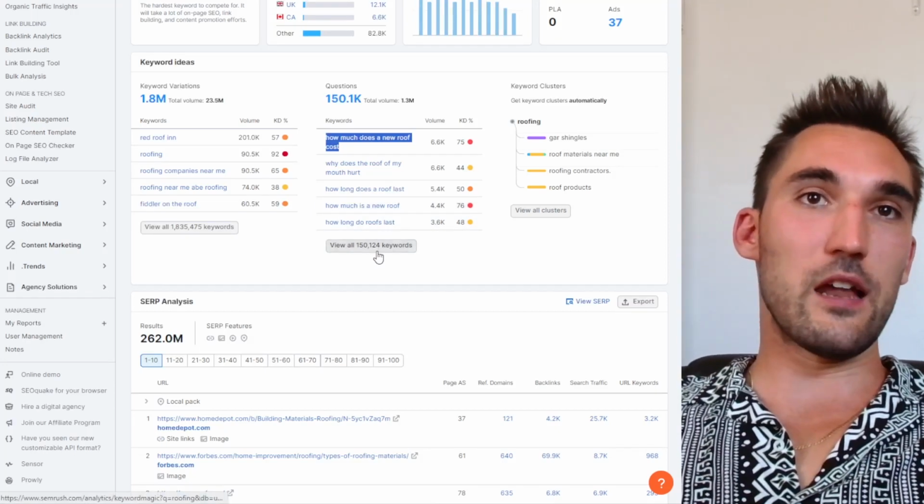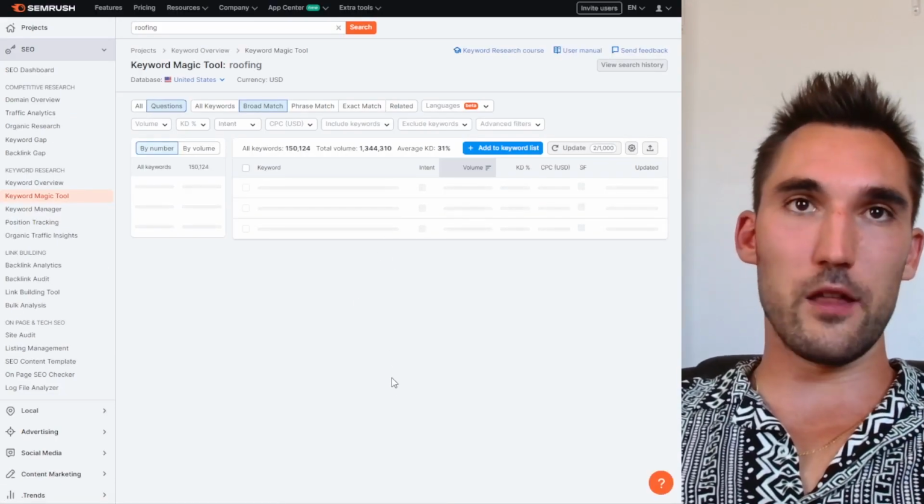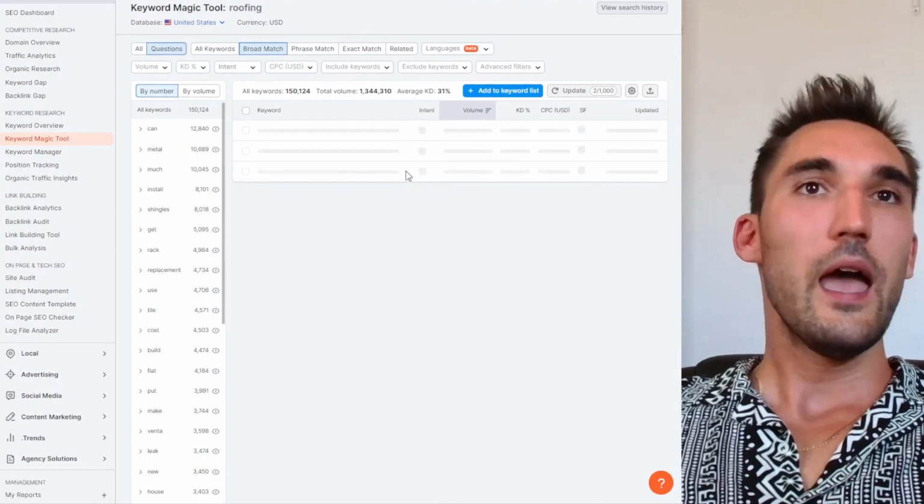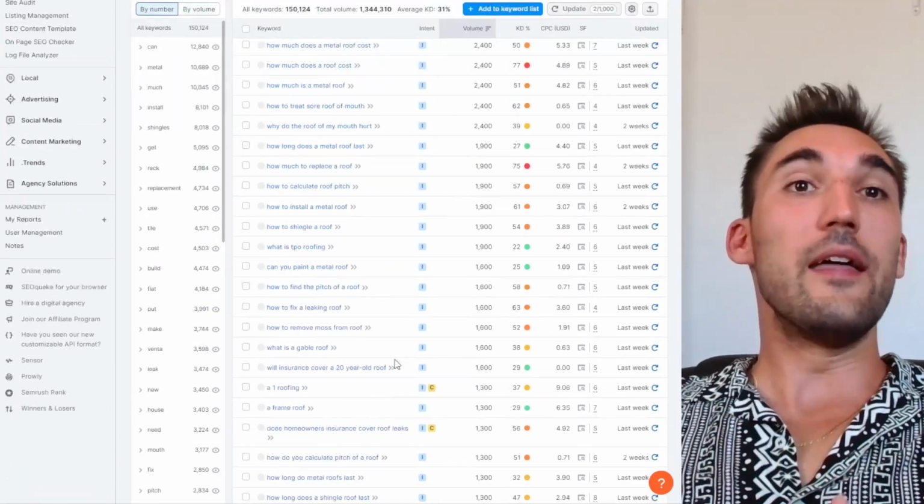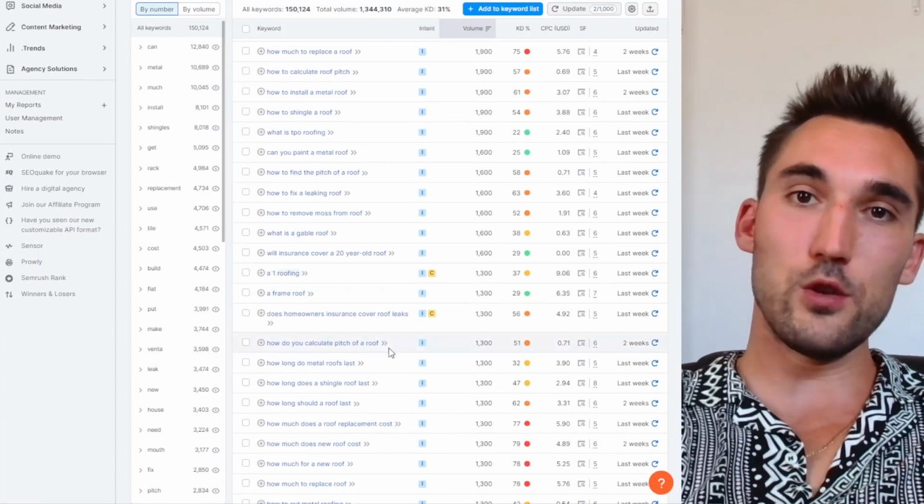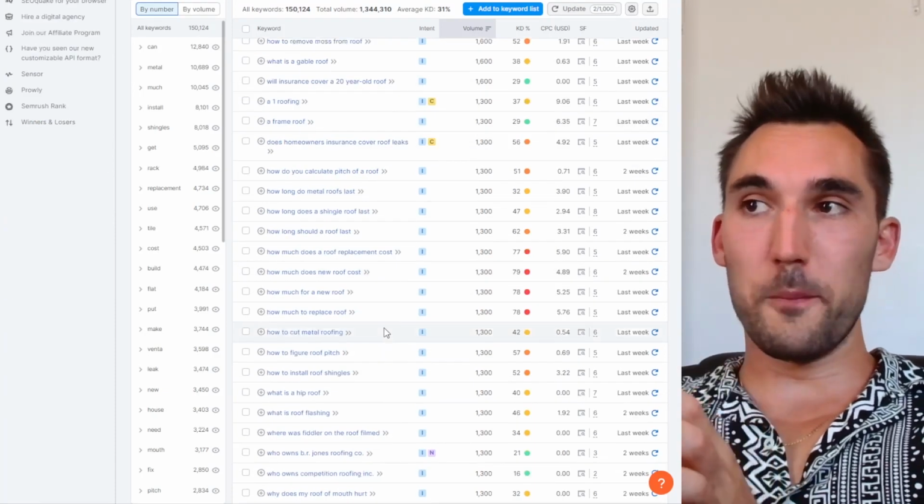And you can see here there's 150,000 questions about roofs. So obviously you would go through these, pick out the ones that are actually relevant to what you're doing, and use them to make it specific to Tampa and then talk about that. So that's one way that you would establish the relevance of roofing in Florida for your particular business.